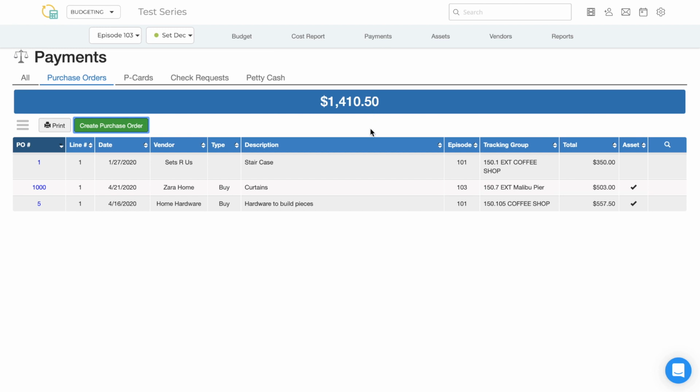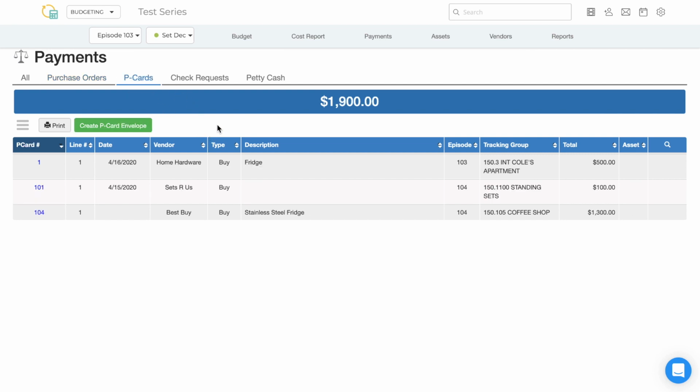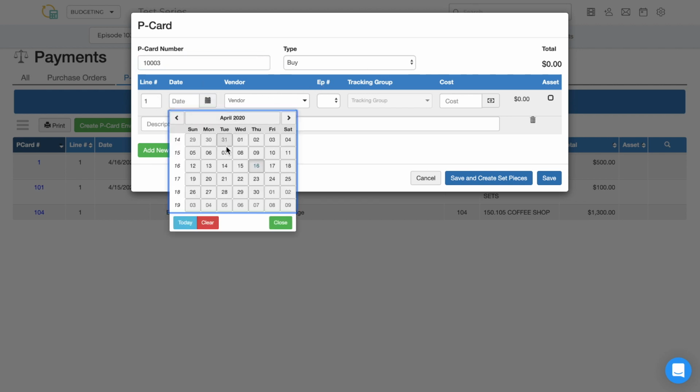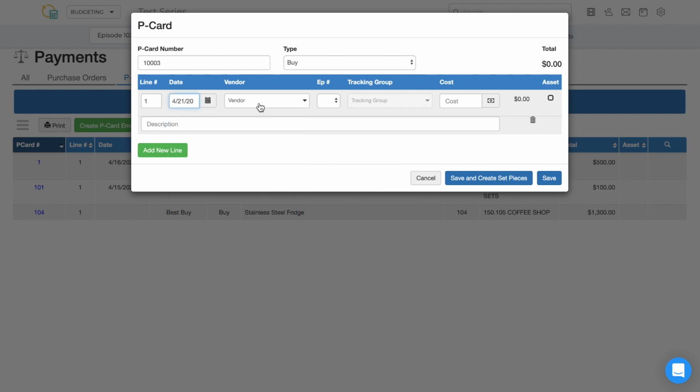Another feature that's specific to the Set Dec department that I wanted to cover is the ability to create a set piece while recording a payment. If we want to do this, it's the same steps that we covered before. So in this case, let's say we are going to create a new P card envelope. So let's assign it another number. And we'll implement today's date. And we'll choose a vendor from the list and an episode again, as well as a set and a cost. And let's say this is a stove.